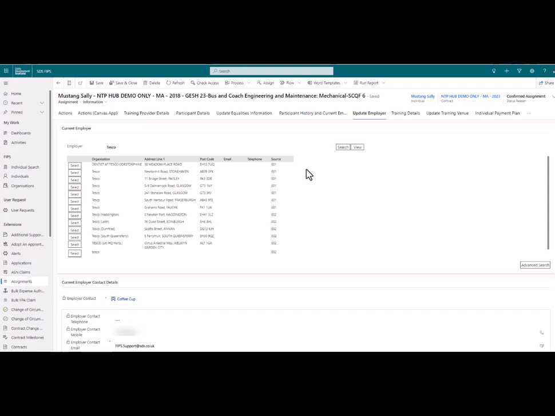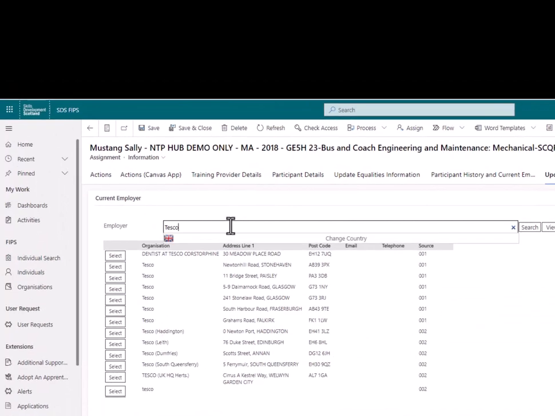If the employer you require is not returned in the results, the search can now be enhanced by including the interactive address results. To do this, amend the field to include part of the address. This could be town name, street name, postcode, or part of the town.